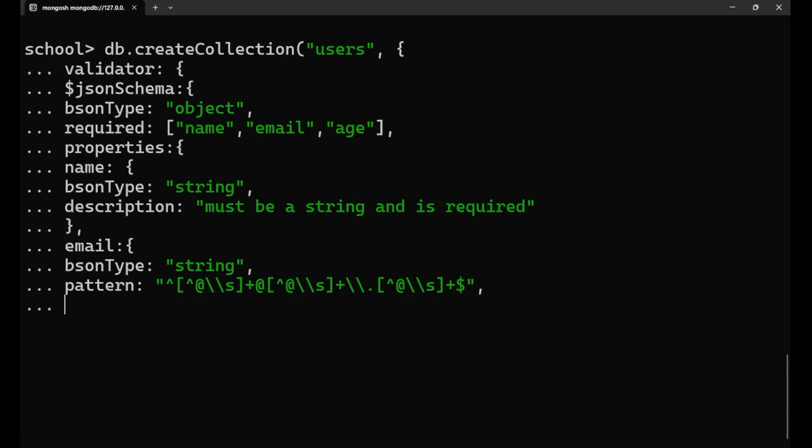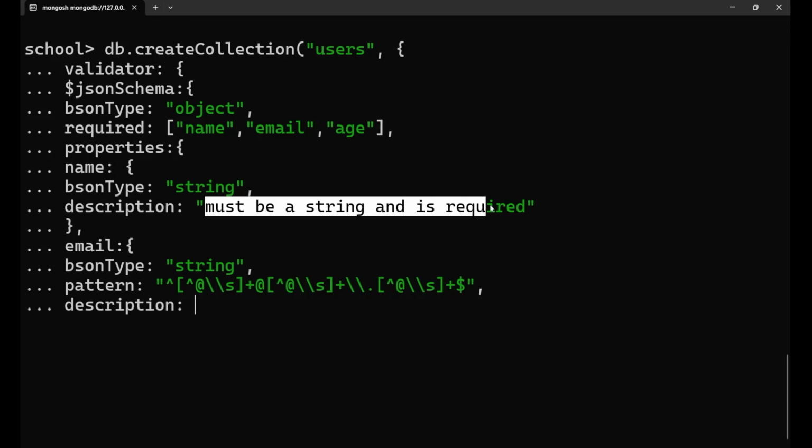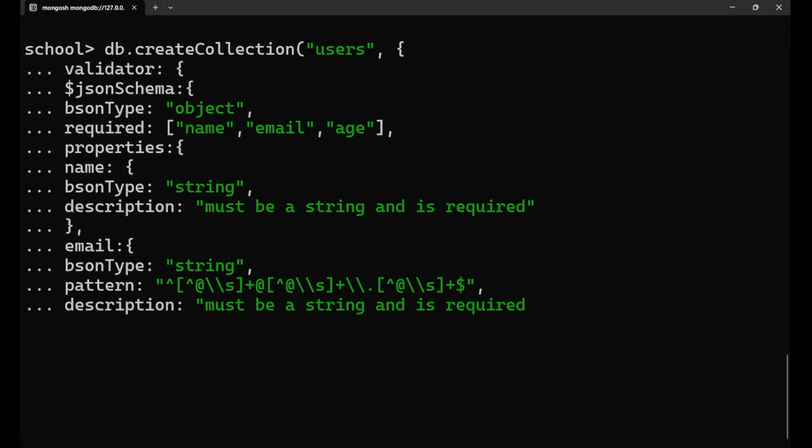So after that, let's put the comma and write the description. Let's keep the description a little bit the same: must be a string and valid pattern and is required, like this. After that, let's just close this bracket also. Now coming up to the last part, which is for the age.